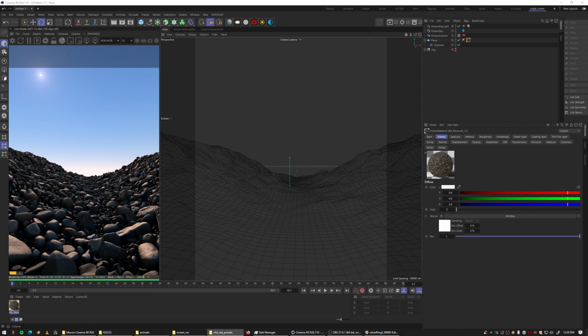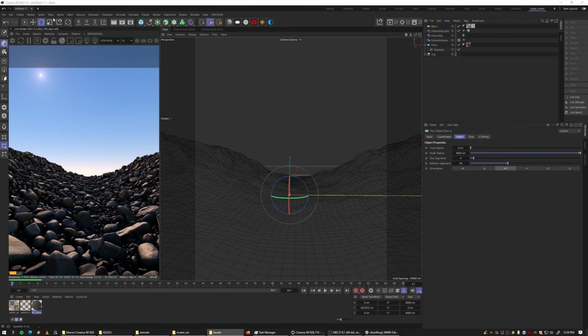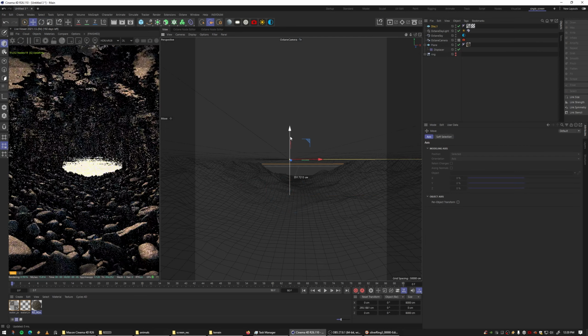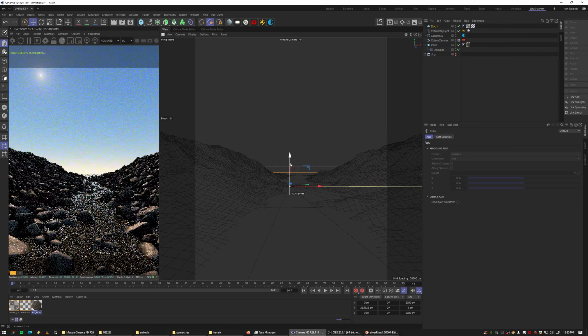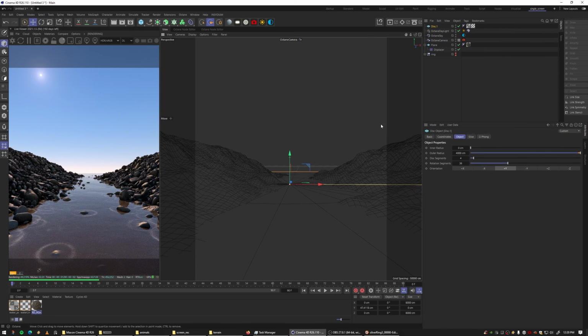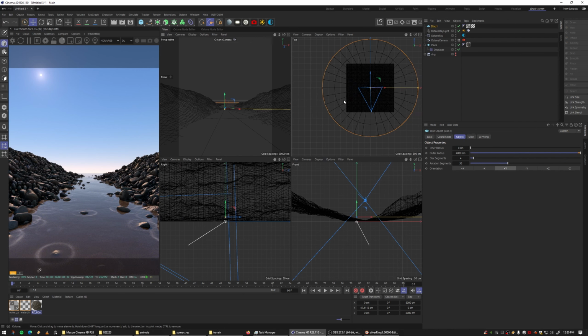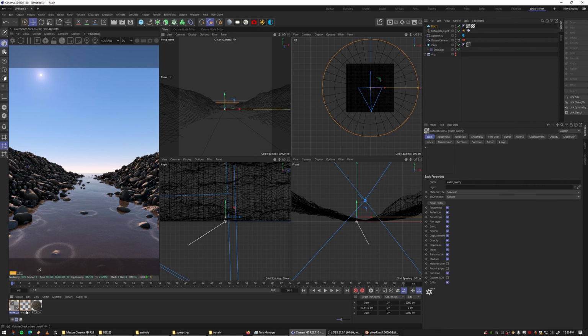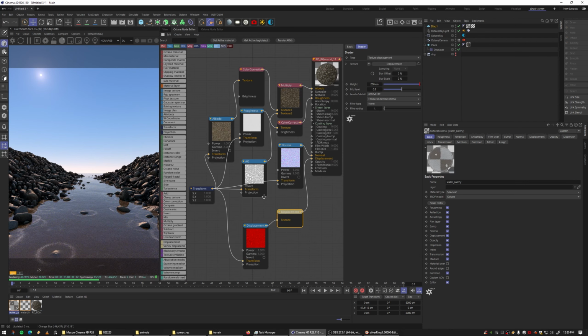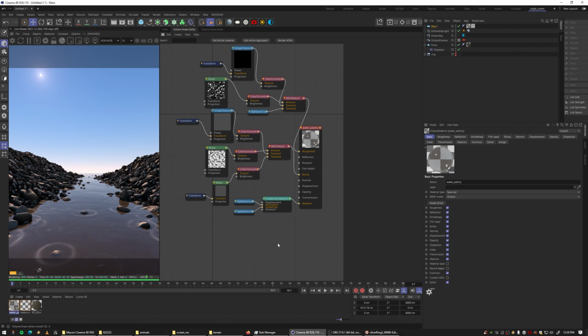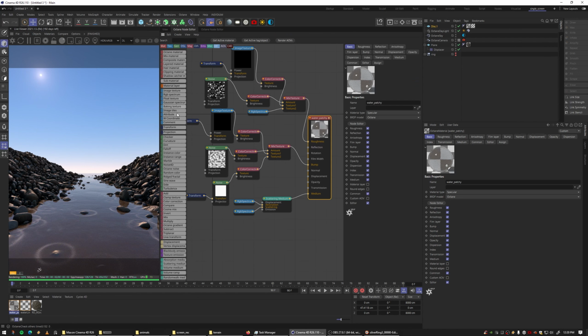And what I have for my water is I always use a disc with a texture. So I'm just going to import that, and I'll show you what it looks like. So it's just a round disc. I have it set to an outer radius of 4,000, and the material for that looks like this. It's just some noises and stuff.